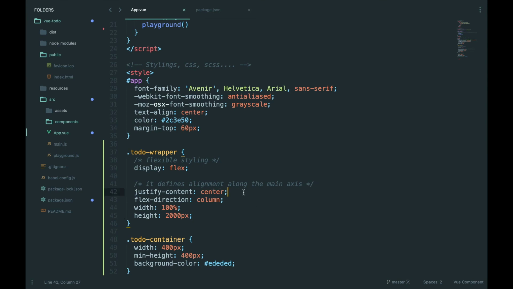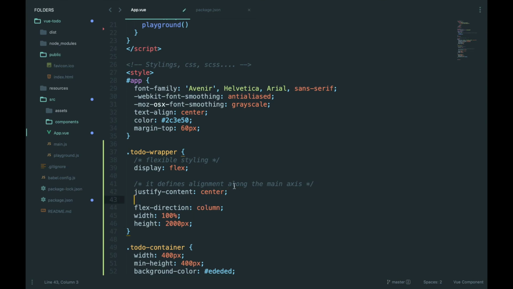Okay, so let's go back. One more time, justify content defines alignment along the main axis. The main axis with flex is horizontal, but you can change this default behavior with flex direction. You say here column, and now you're changing flex direction from horizontal to vertical. So justify content will align it along the vertical axis. All right, so I will comment this out, and I will comment out flex direction too. So you can use it maybe later.